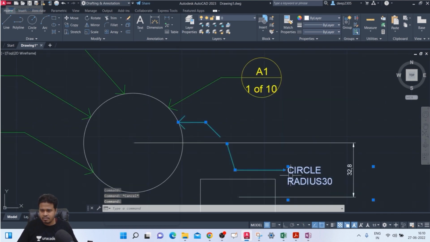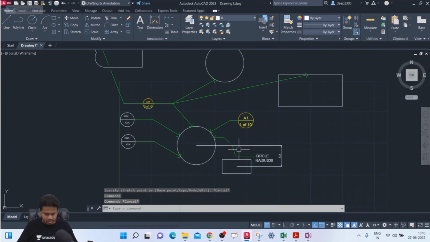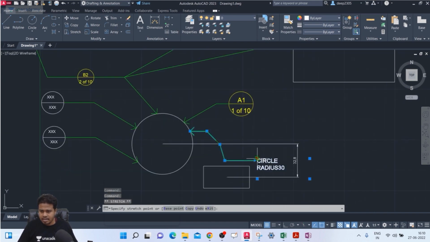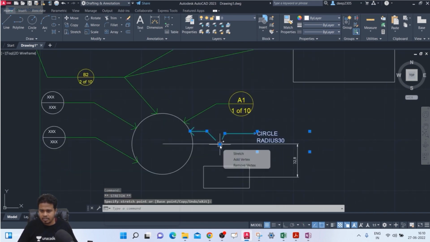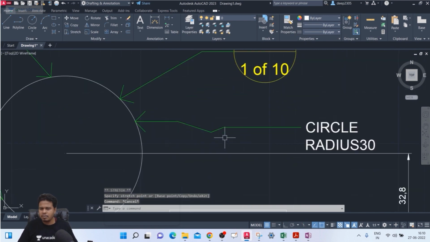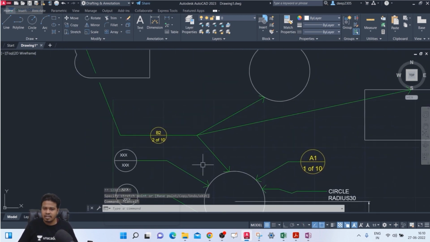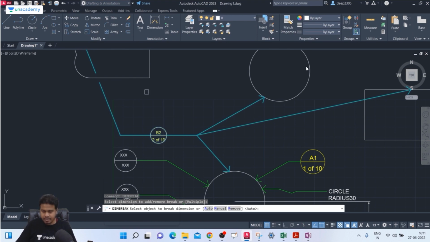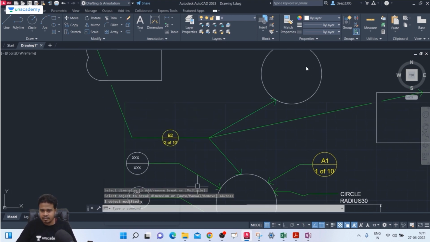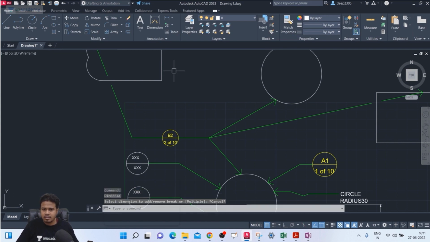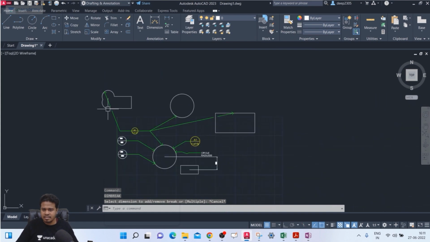It must be removed. See, it is removed actually. Some problem is happening, but it must remove in the dim break. Suppose if I go to dim break here, let us try this here. Dim break. Select this and press enter. It must happen. Some problem is happening.